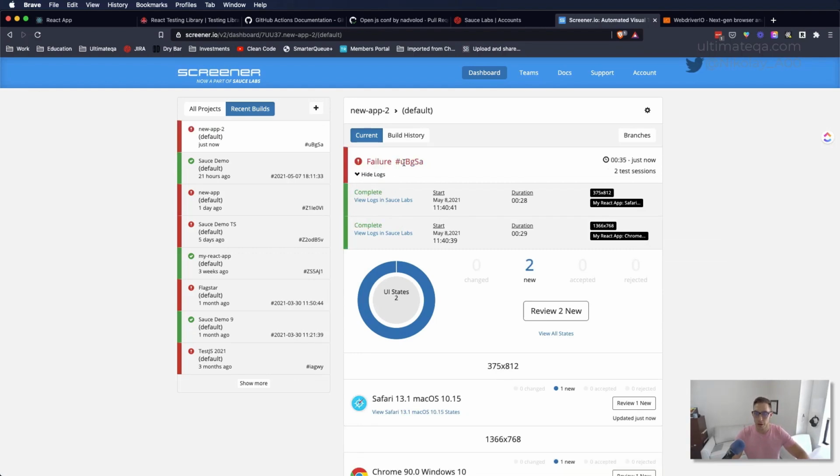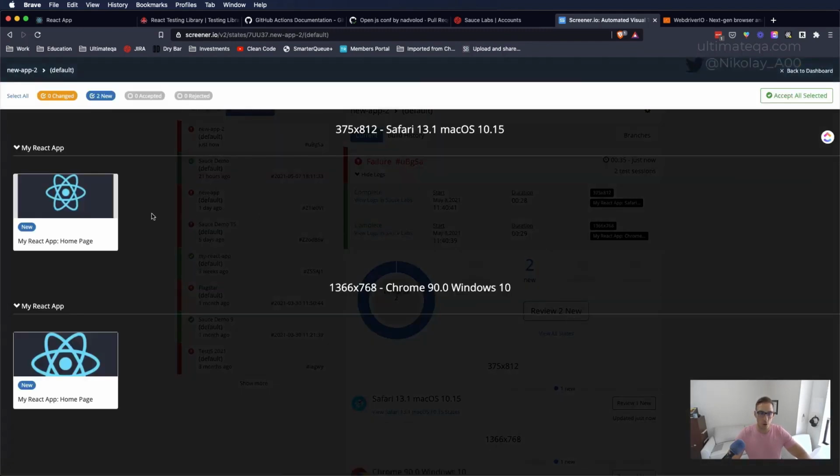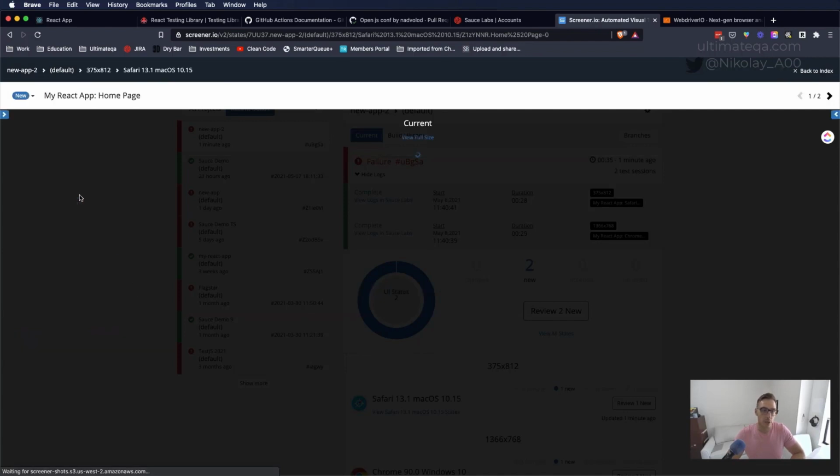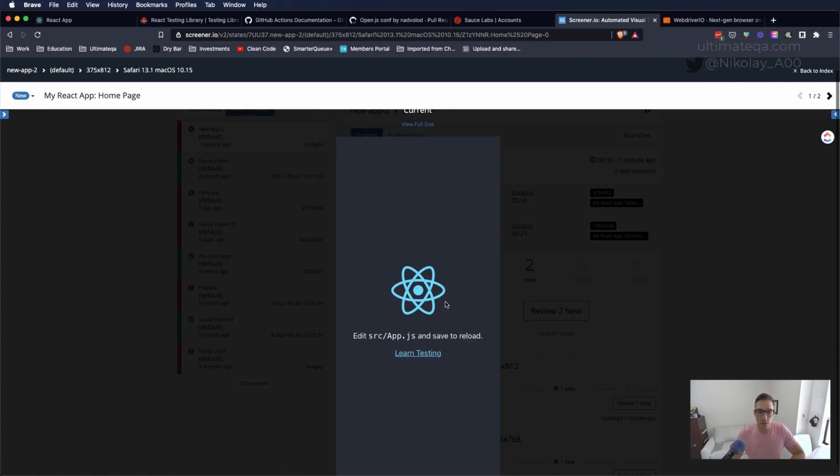The build has failed, and the reason why it failed is because we have two brand new snapshots that we've never accepted before. What Screener is currently telling us is that, hey, I've got these two snapshots of these resolutions of this page here, of the home page, and I don't know whether they are acceptable to you or not. So we can open each one up and take a look. Does this look good to us and correct?